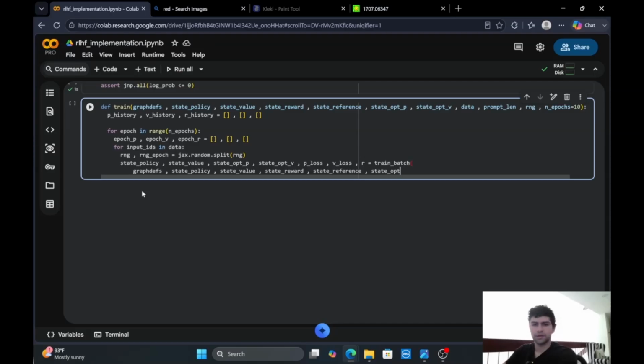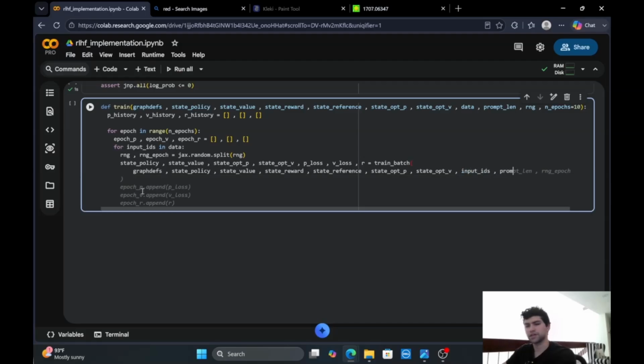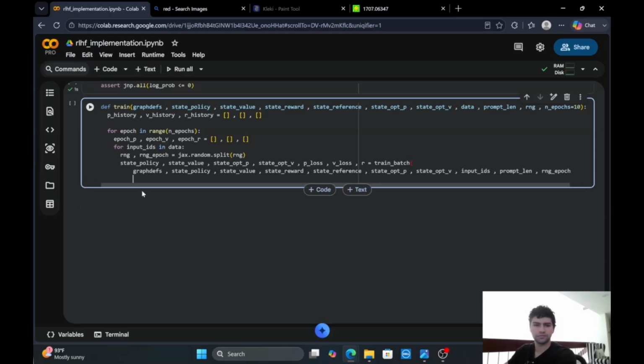Yeah. Train the batch. I'm hoping this autocompletes for me because, damn, you know? Anyways, yeah. Input IDs, prompt length, and RNG for the epoch. Also, it did that, but I don't know why.